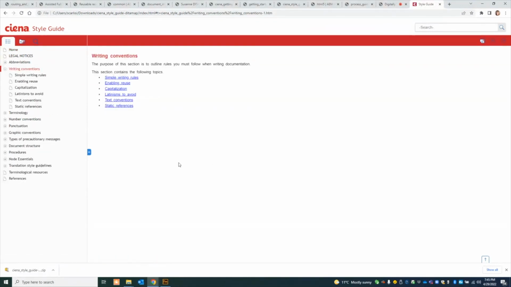If I had several STS files, I can toggle between the STS files that I need. The STS files include the formatting and the branding that I want to use in my output.